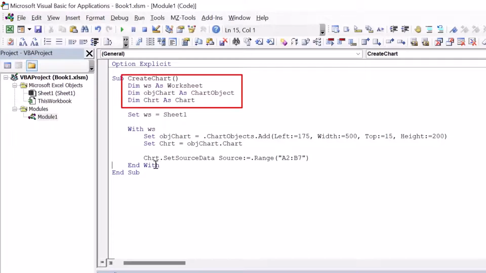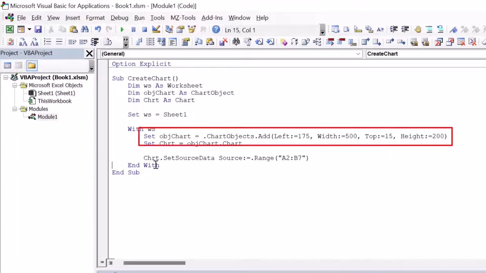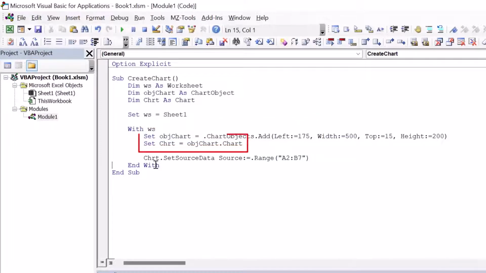Here I have the object variable for the worksheet. Same is for the chart object and the chart. Here I'm initializing the worksheet variable. In this line I'm creating a chart object with specific dimensions. And here I'm initializing the chart variable. Finally, here I'm setting the source of that chart.